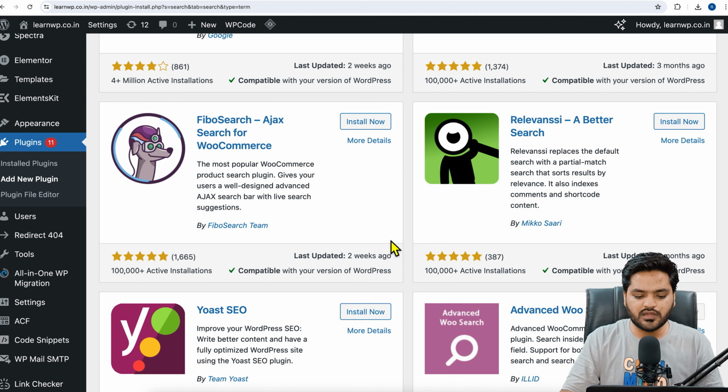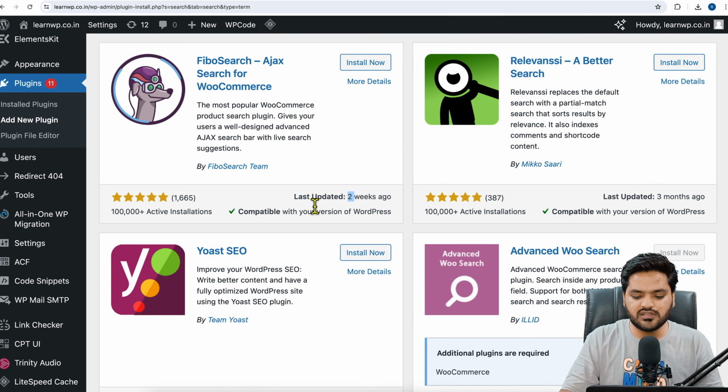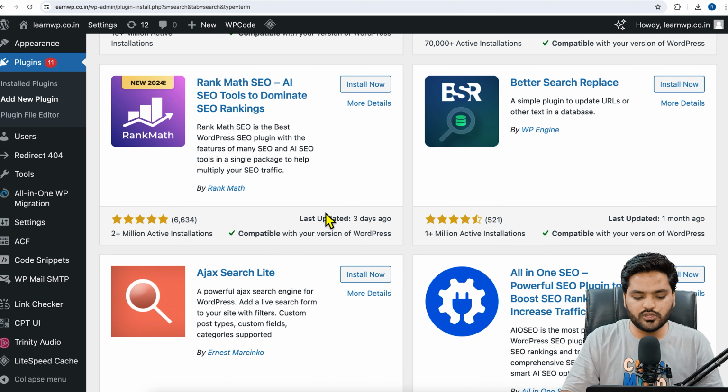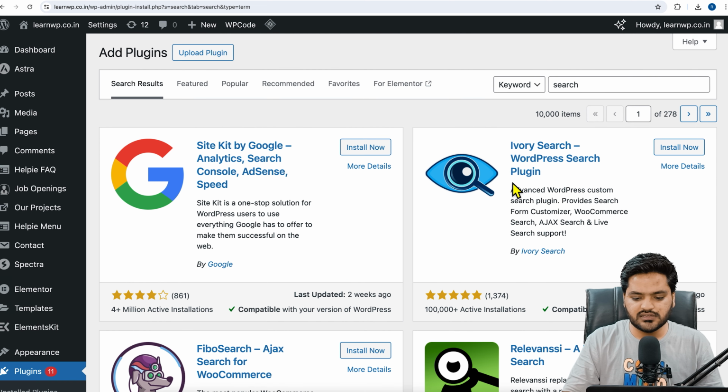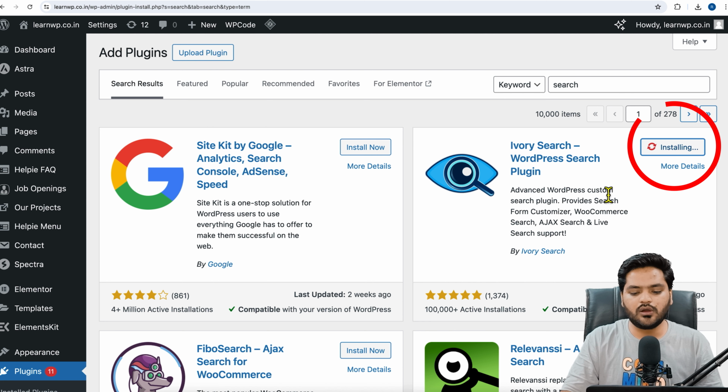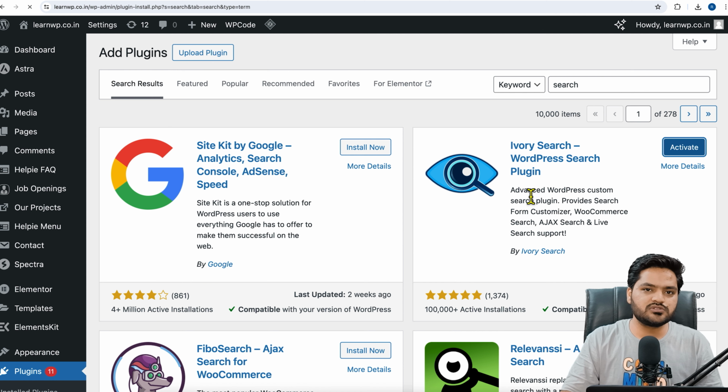You also need to check which plugin was recently updated, like this was 2 weeks ago, 3 months ago. We need to see which one will suit you best. But as of now, we will use the first one, that is the Ivory Search plugin, that is this one. We will click on install now, and once the installation is done, we will simply activate the plugin. Once the installation is done, click on activate. So this was our step number 1.